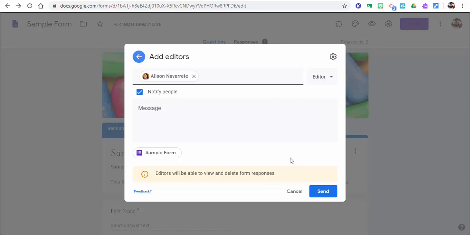Now, that also being said, if you want to remove somebody, you can just hit the X and you can notify them. You don't have to notify them. Put in a message, same kind of thing. Now, here's the important thing.